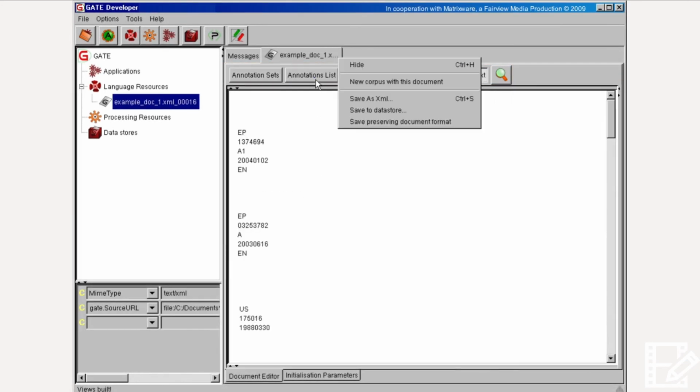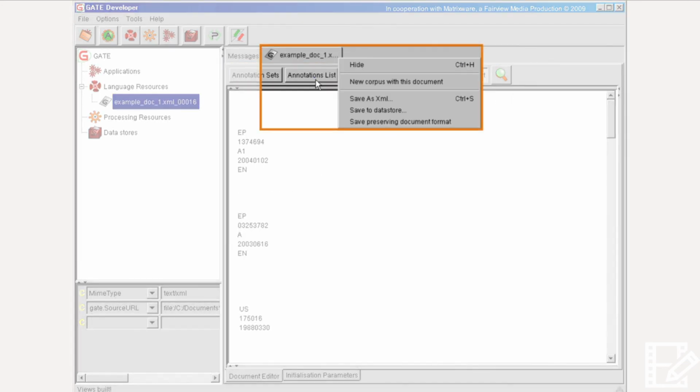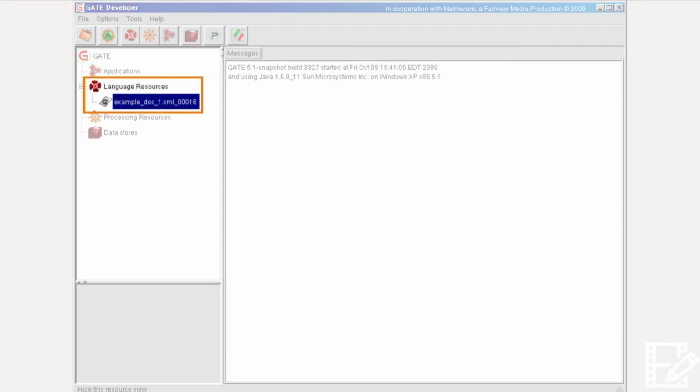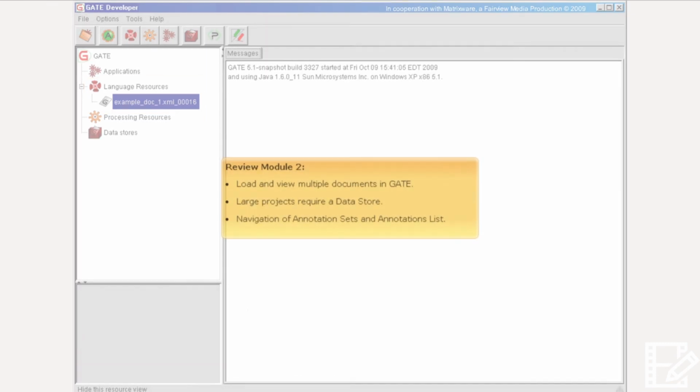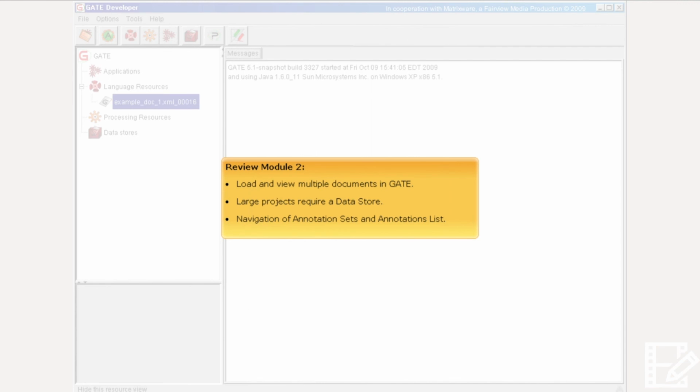Now we'll close the document itself by right-clicking on the document name at the top of the display pane and select Hide. Note that the document is still available in the Resources pane on the left. Using the methods we just covered, you can load and view multiple documents in Gate Developer, although the number may be restricted by memory constraints. For large projects, Gate Developer requires a data store, which manages memory constraints by controlling the loading and saving of documents, and preserves Gate documents for subsequent use.